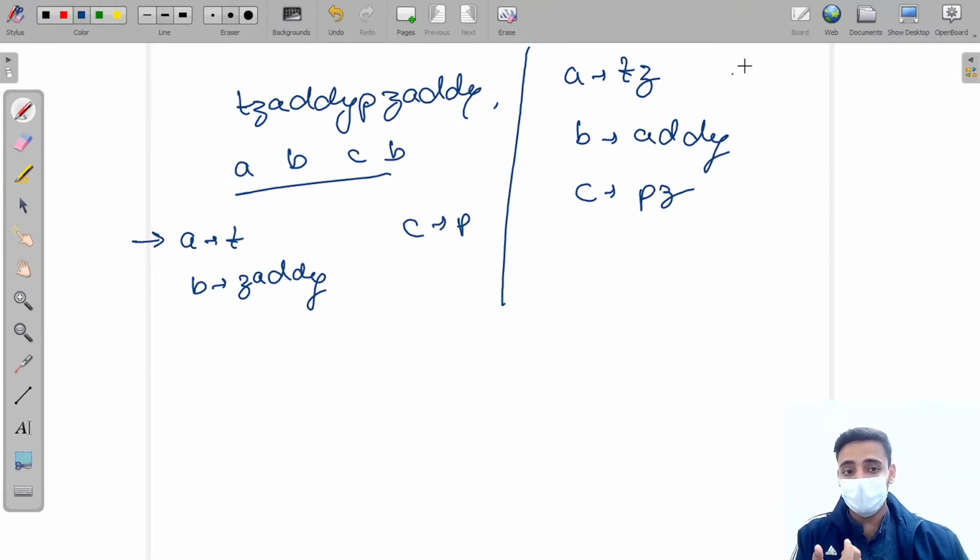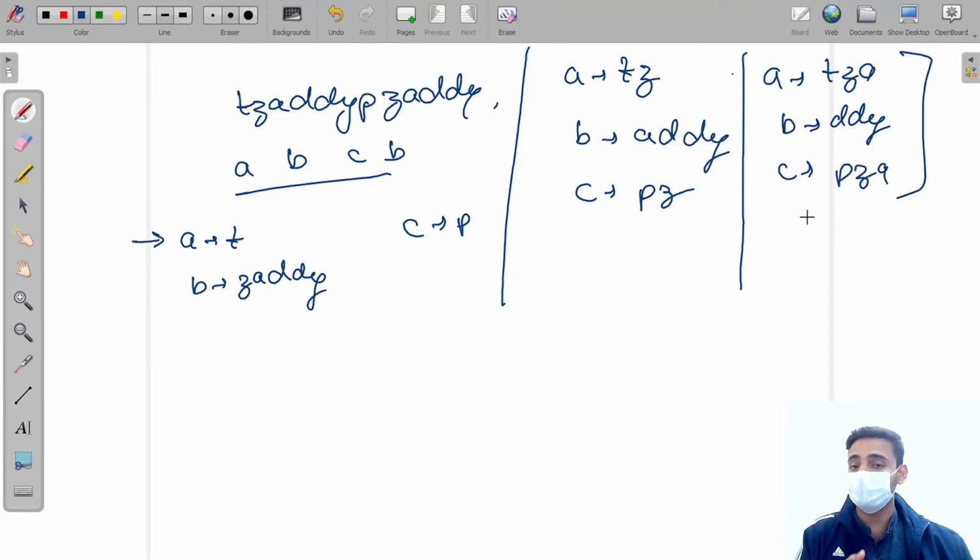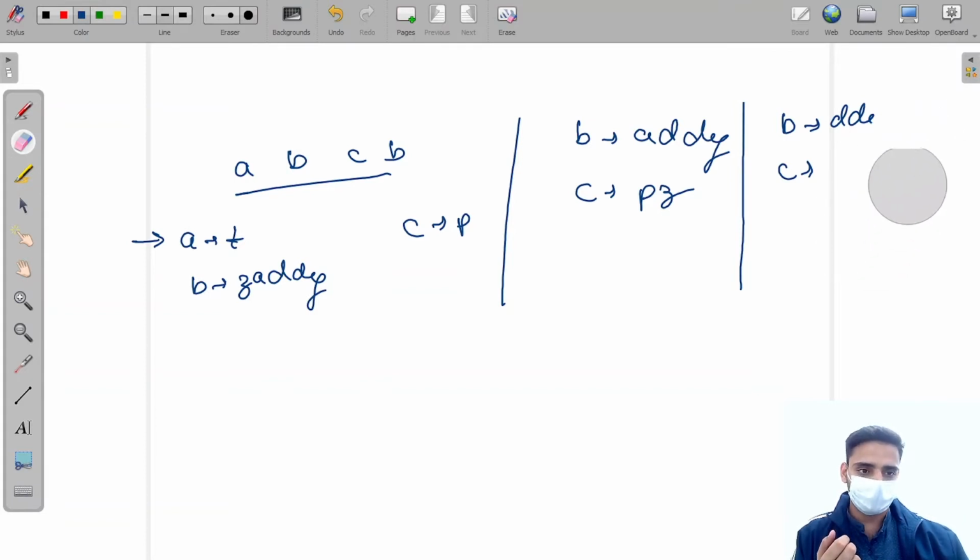In the same way, we can go further. Like we can map A with TZE and we can map B with... not that, the A is already gone. So we can map B with PZE. Hmm, the C we can map with PZA, right? So this is also done. This is also a solution for the same pattern and the same string. Now let's move forward and see how we are going to do it.